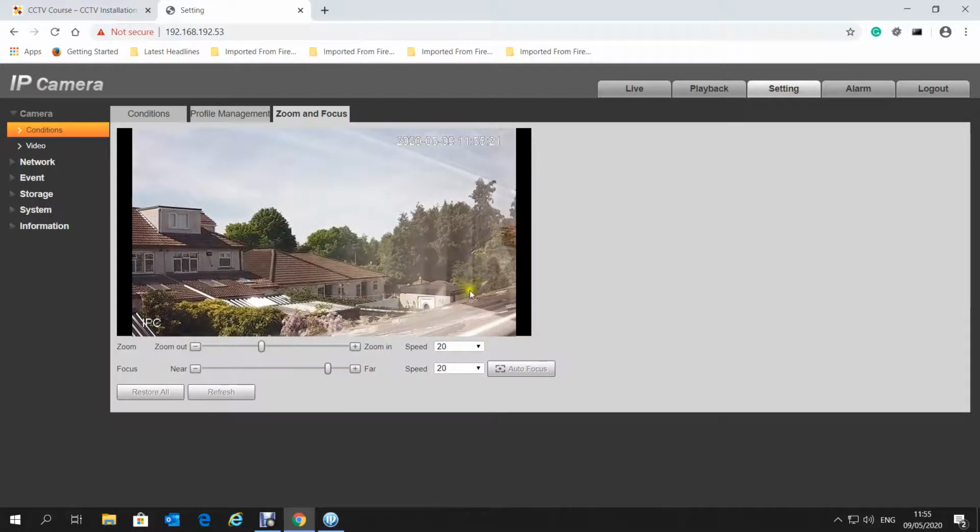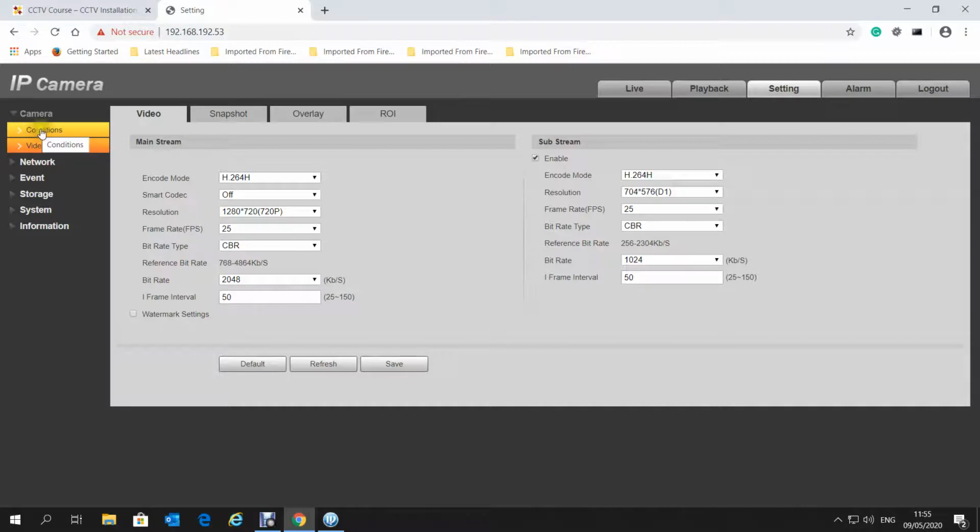Then it was the window. And you can zoom out completely as well. Most IP cameras won't have it, but some will. It depends how much you pay for the camera.